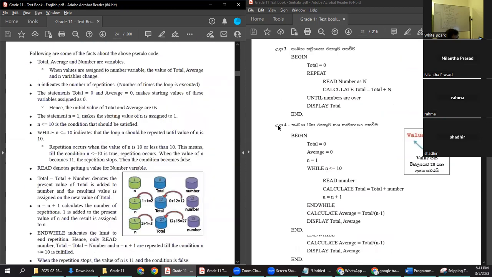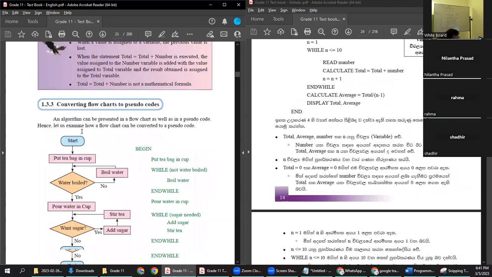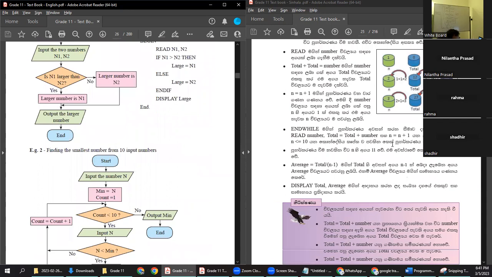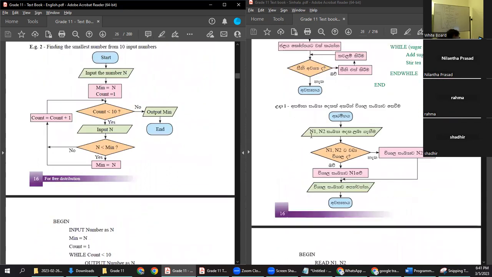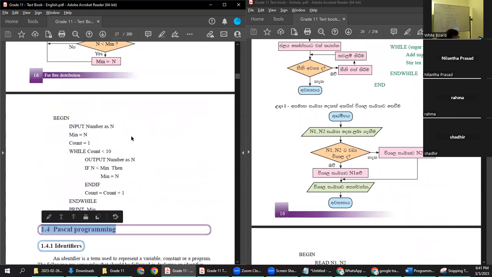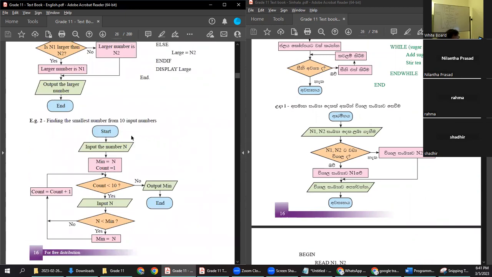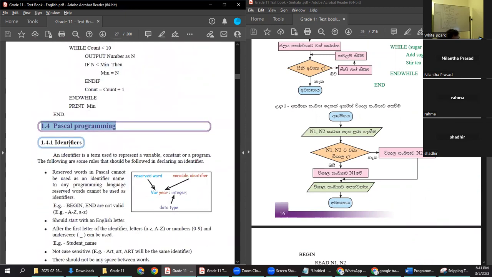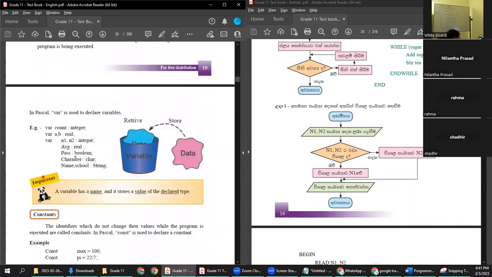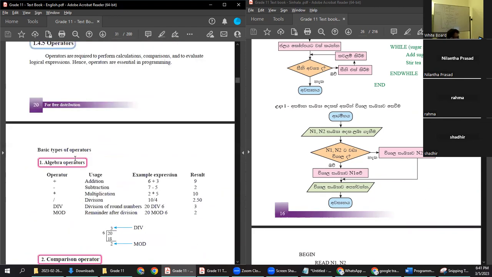Right. So you can see now there are so many different things converting flowcharts to pseudocodes. You can see that we had to convert it to pseudocode. And also then we have Pascal programming. So next day we can finish this conversion part. Pascal install කරන් එහෙම පටන් ගන්න වෙනවා. So I will instruct you how to do that.